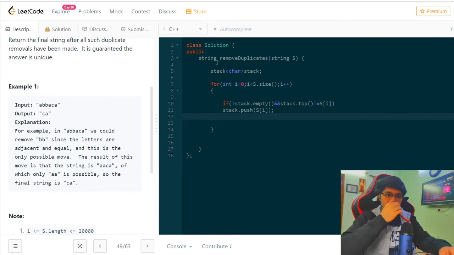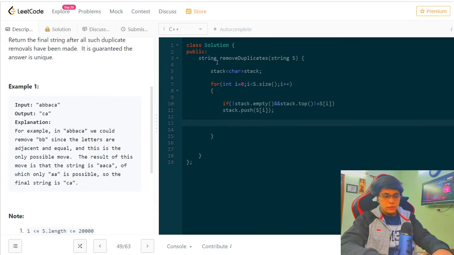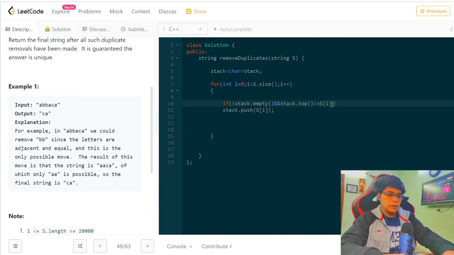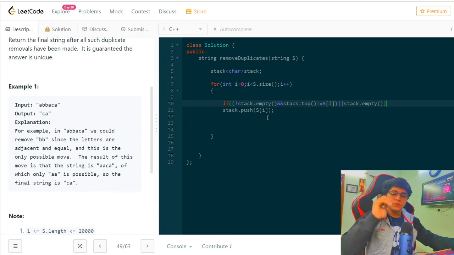If this is not satisfied, if stack is not empty and we are checking the condition stack.top is not equal to s[i], then if the stack is empty, so rather than this, what I can do is put this in one bracket, and here I am writing or stack.empty.